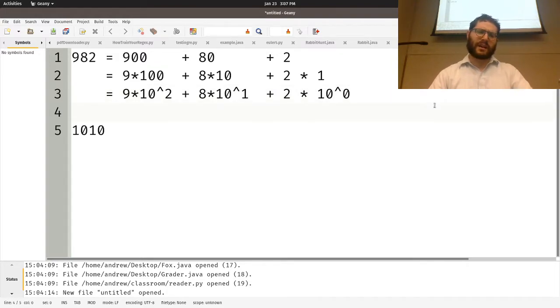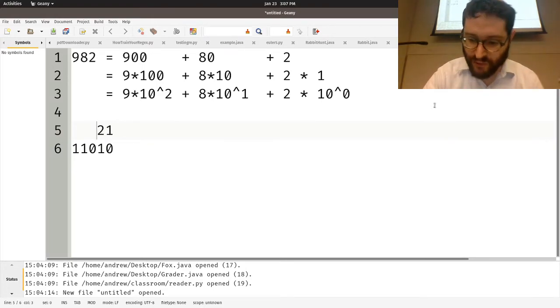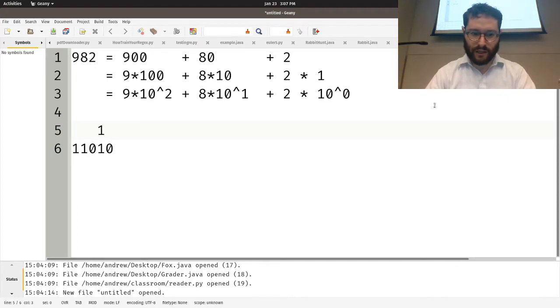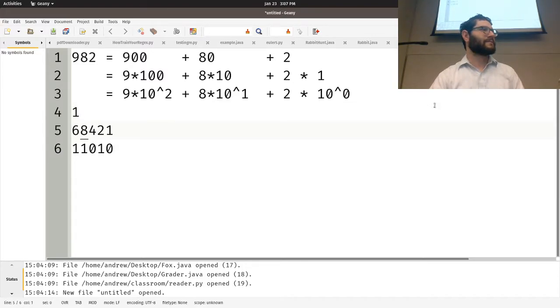Now, the binary number system has places as well. They're not the ones, the tens, and the hundreds. They are the ones place, the twos place, the fours place, the eights place, and the 16s place. Let me switch this to insert mode. What would the next place be for the next digit? 32. Notice that they're doubling each time. Where we multiply by 10 each time in decimal, here we're multiplying by 2.